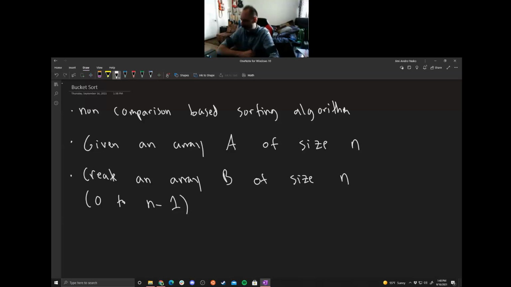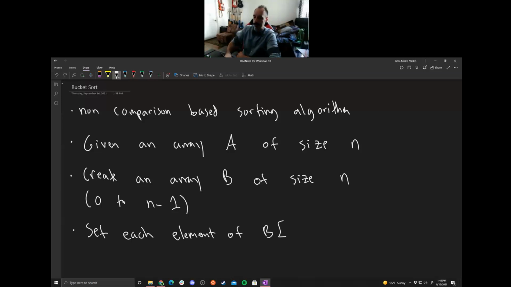Some other methods I'll do in this class, we may actually start from 1, not from 0, but for now we'll just go ahead and have it start from 0. And then we're going to set each element of B index I as an empty linked list. Could be empty list, but I think empty linked list is more specific.